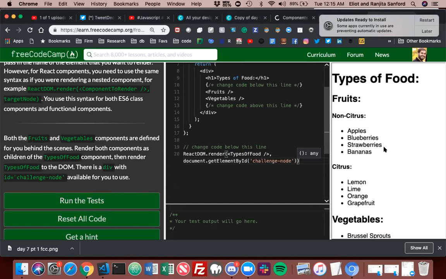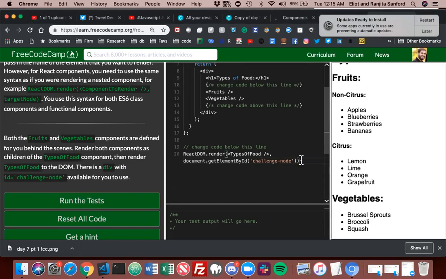Boom. Elliot, you know why you have to use that? The document.getElementById? Yes. That's what takes it from the virtual DOM to the actual DOM, yes? That's the node within the DOM, right? No. Because the document is the browser, and an element that is named by ID is in the browser. Exactly. So we are rendering the types of food component to the challenge node, to an HTML element that has the ID challenge-node.